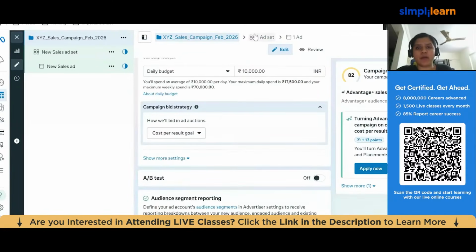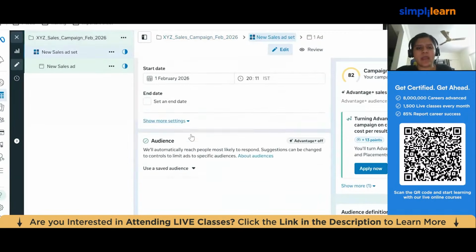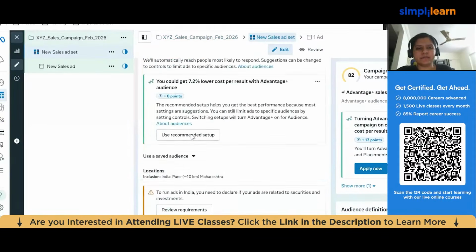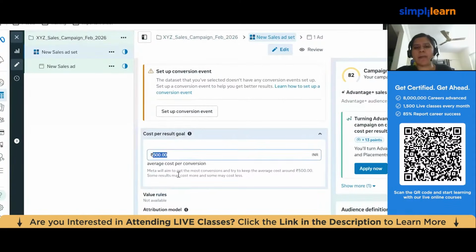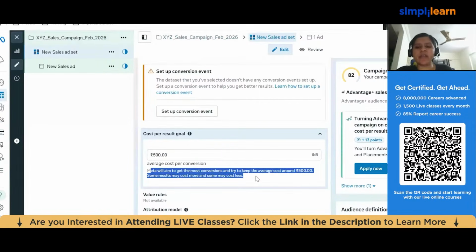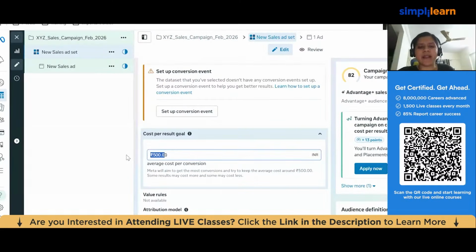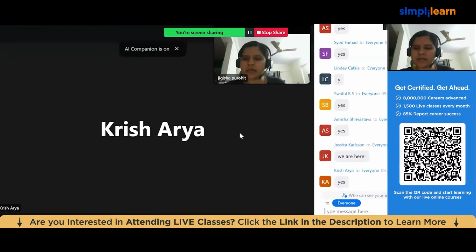Now, a very important thing, I have to go to the ad set level, and you can see, you have to put a cap over here, the cost per result goal cap. Meta will aim to get the most conversions and try to keep the average cost around 500. Now, this would be an average, guys. If your client tells you, we want leads but we don't want to spend more than 100 rupees per lead, you can put 100. But every time you won't get a lead for 100. Sometimes it would be 110, sometimes 150, sometimes 80, but your overall average would come around 100, is what the platform is committing. Did you understand this, guys?